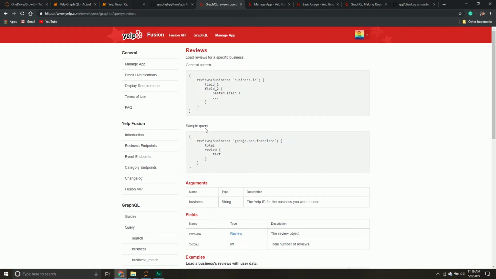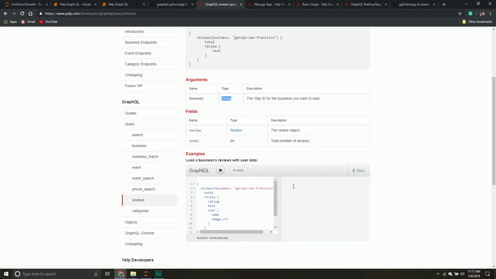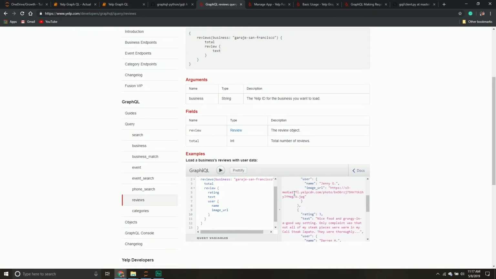How would that look? Well, at the top of every one of these types of queries, they have a general pattern, and then they have a sample query. They tell us the argument, the type that it's expecting, and then it tells us the fields that will be returned back to us. And then this cool little thing down here is we actually have a way where we can test it, and we can see what it will look like, and then what will happen once we request it. So pretty cool, actually. I think that's kind of neat.